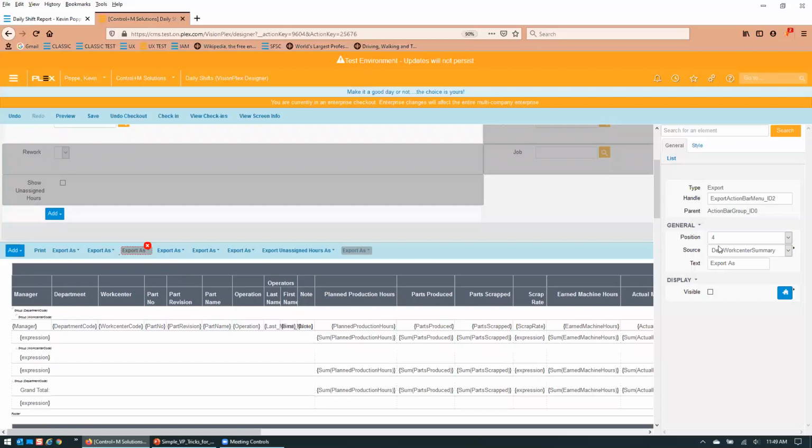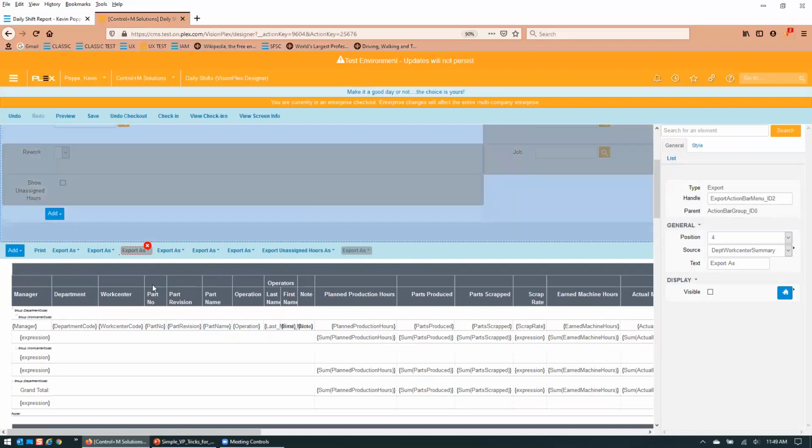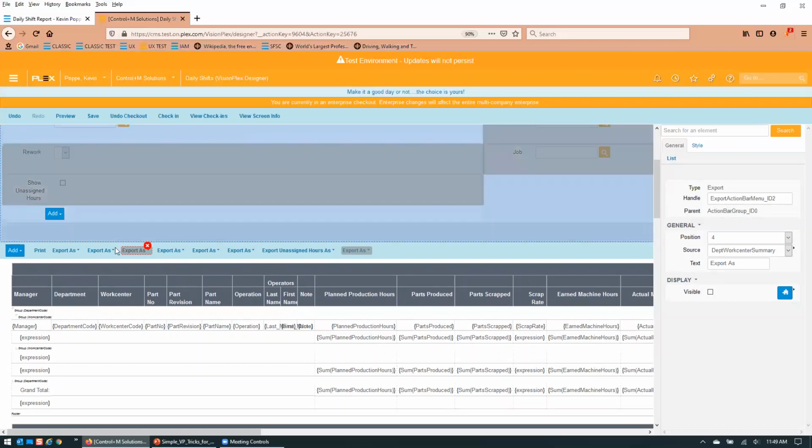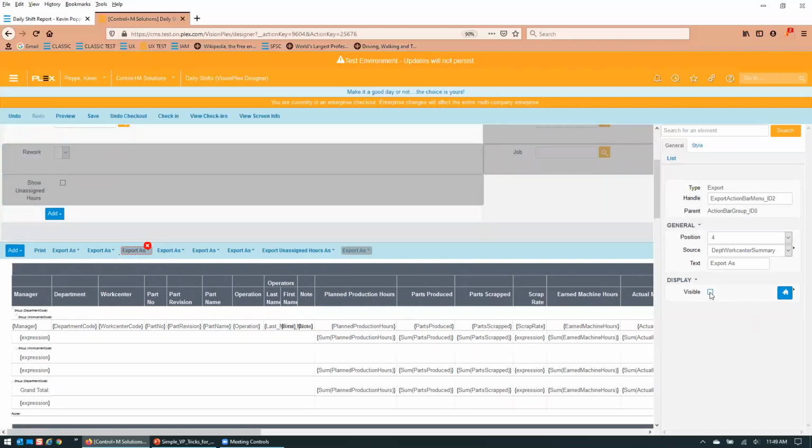And it tells us that this particular export option references a source for the Department Work Center summary. So if that's something that does need to be enabled based on how you're grouping the report, you can do that at this level by setting the visible property to checked, and then that would show when you're looking at this particular group by.